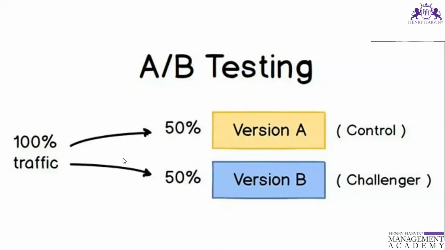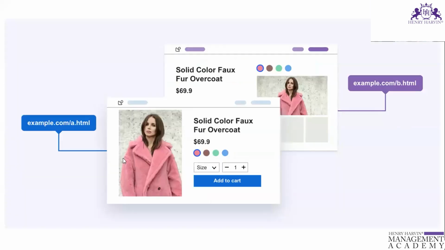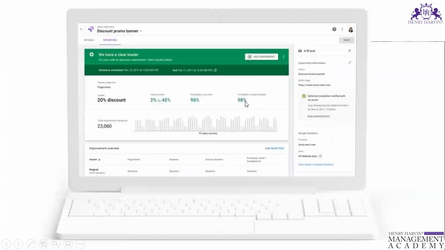So the 100% traffic is divided into two: 50% to version A and 50% to version B. That is what is called the control, and the challenger is what we call the experimental group. So this is one example. This can be a control group and this can be an experimental group. We will expose these two to two kinds of sample sizes and try to understand their behavior.